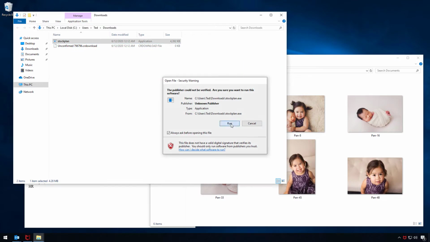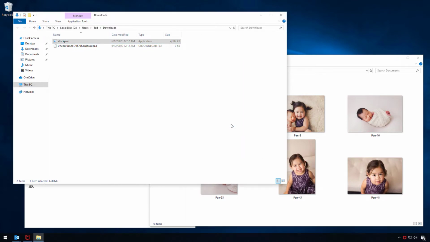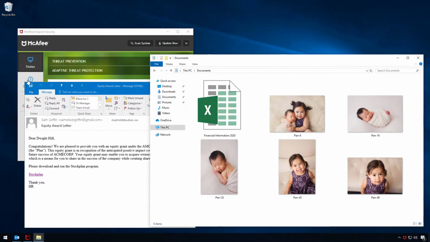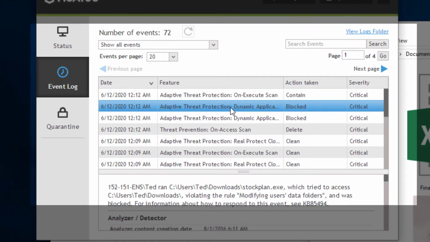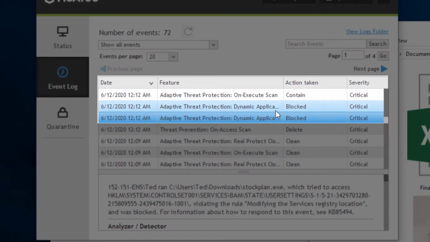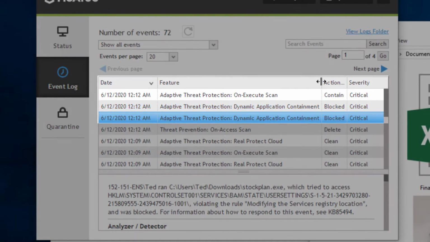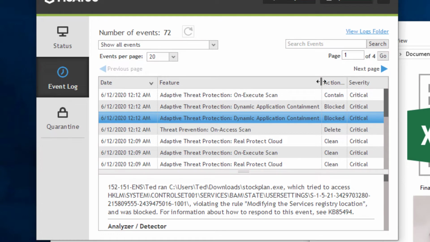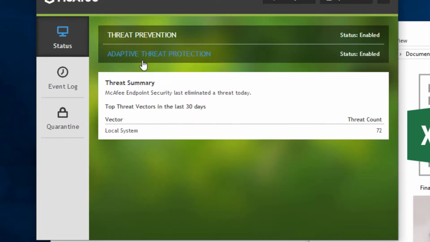But because we have a layered defense, we are now able to block the malicious behaviors with dynamic application containment. Here we can see that even though it executed, its behaviors have been blocked. Unfortunately, cybercriminals are constantly trying to defeat these models, so I'm wondering what would happen if they found a way to package it so that it performed different behaviors.